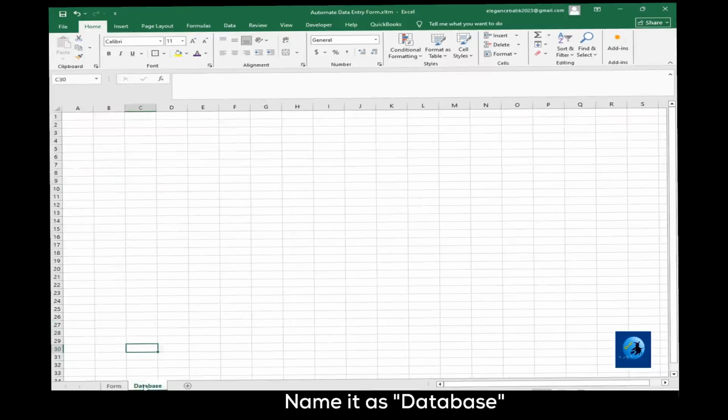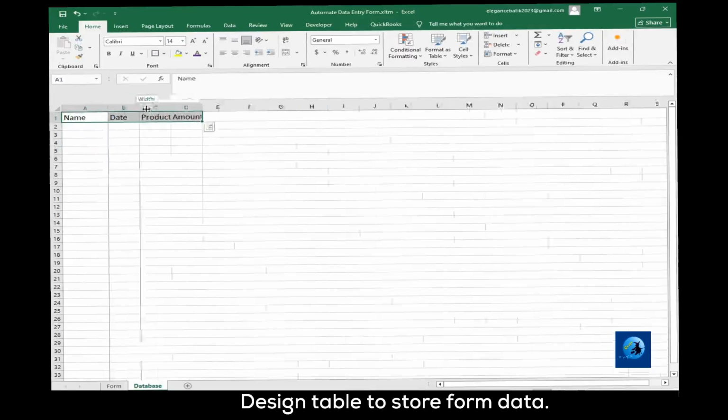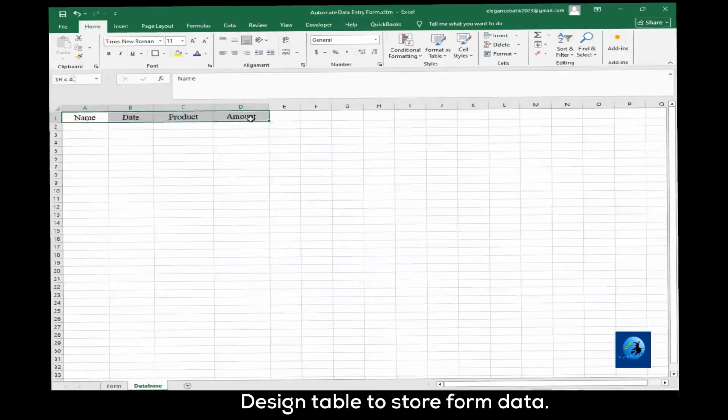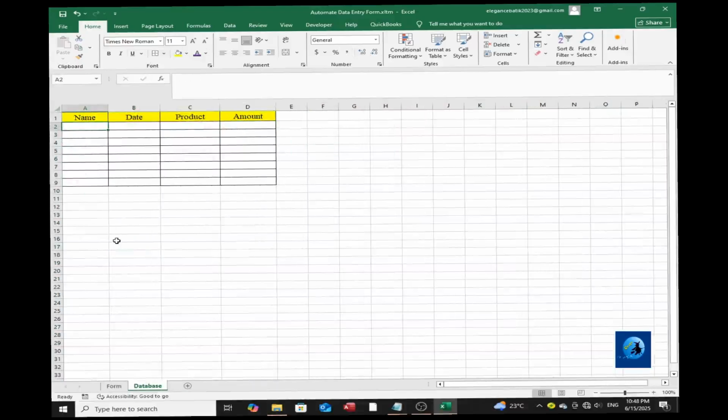Here I am going to add my table. The first column of my table is name, then the second column is date, the third one is product, then the fourth one is amount. Yes, I designed my database part and I designed my table.